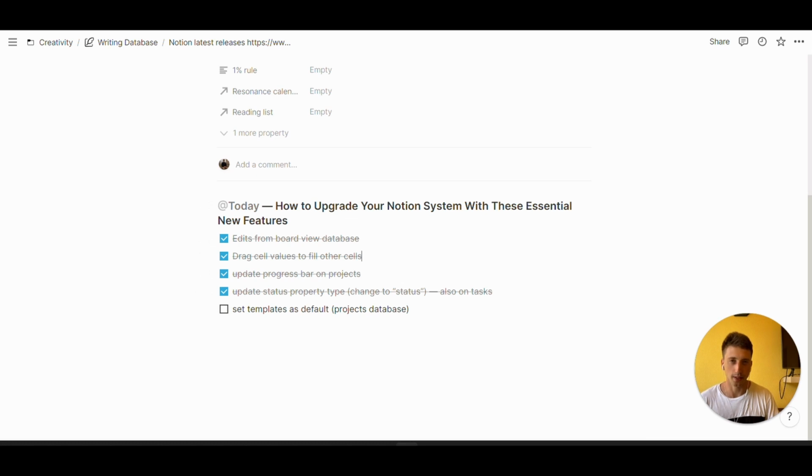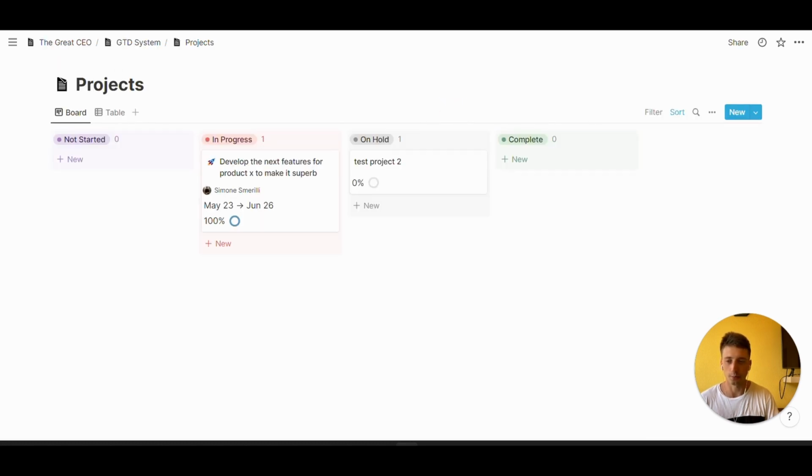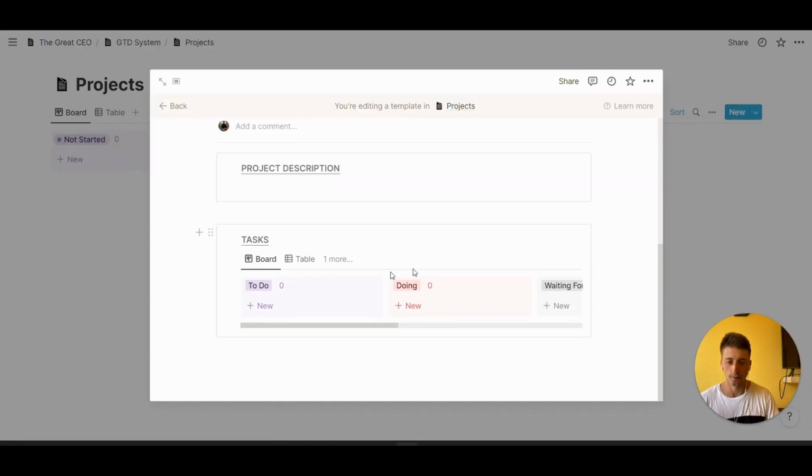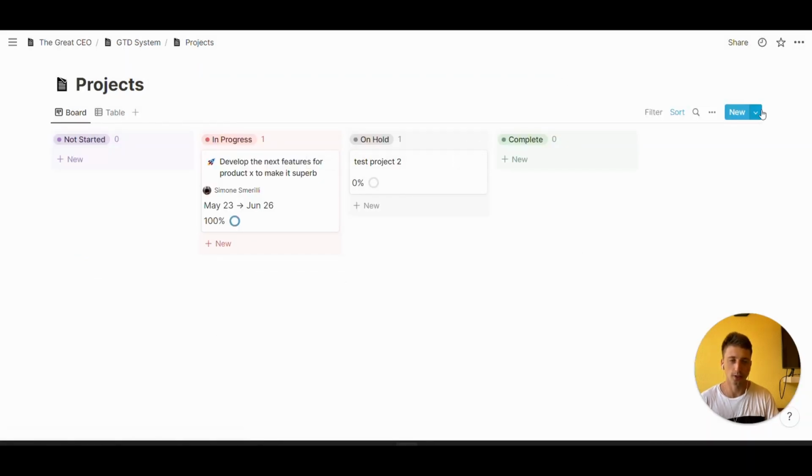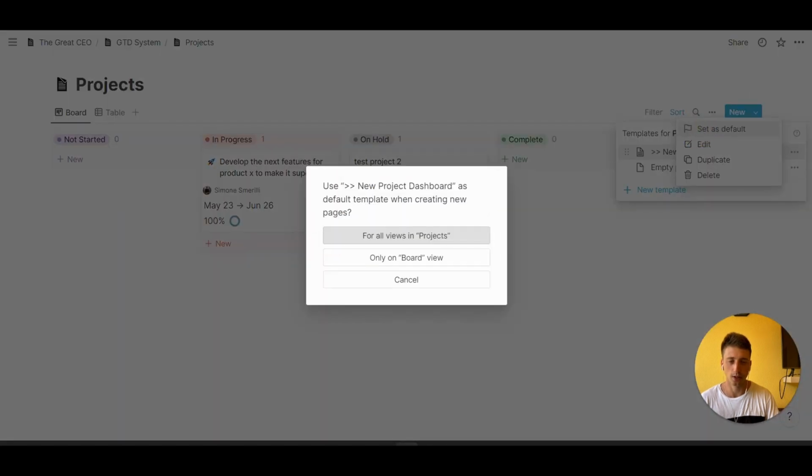Finally, you can set templates as default. And that's what we are doing as well in projects. So we have this project database, and we do have a template here that looks like this, where we have the description as well as a list of tasks for that project. So we want to ensure that this template is automatically applied whenever I create a new project, whether I remember to choose the template or not. So I'm going to click on the three dots and then set as default. And here Notion is asking me whether I want to set this as default in any view of the project's database or in this specific board view. In my case, I want to set this as the default template in any view, so that whenever I create a new project, the template is automatically applied and I do not have to click the button.